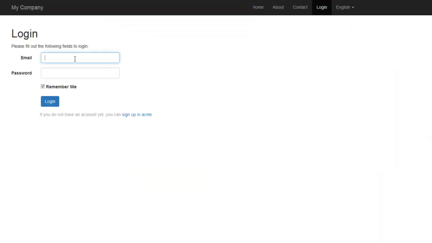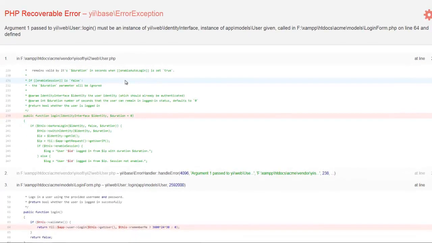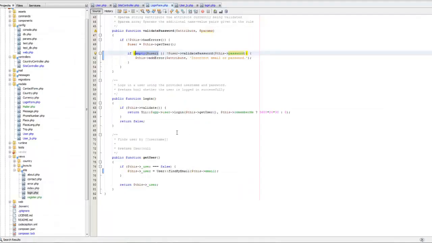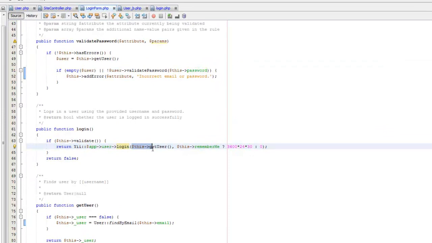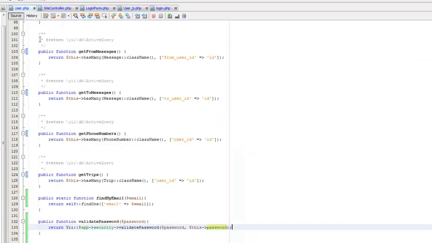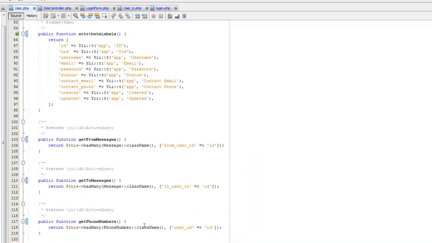So now we log in and say here mail.com password 1. So now we have here the problem that we are trying to log in the model user. But this user model must be an instance of this identity interface. So we must use this interface. Since the login functionality, we can see here, login, this get user, so it's actually our user, must have some functions that we use to create cookies, to store session, and so on.